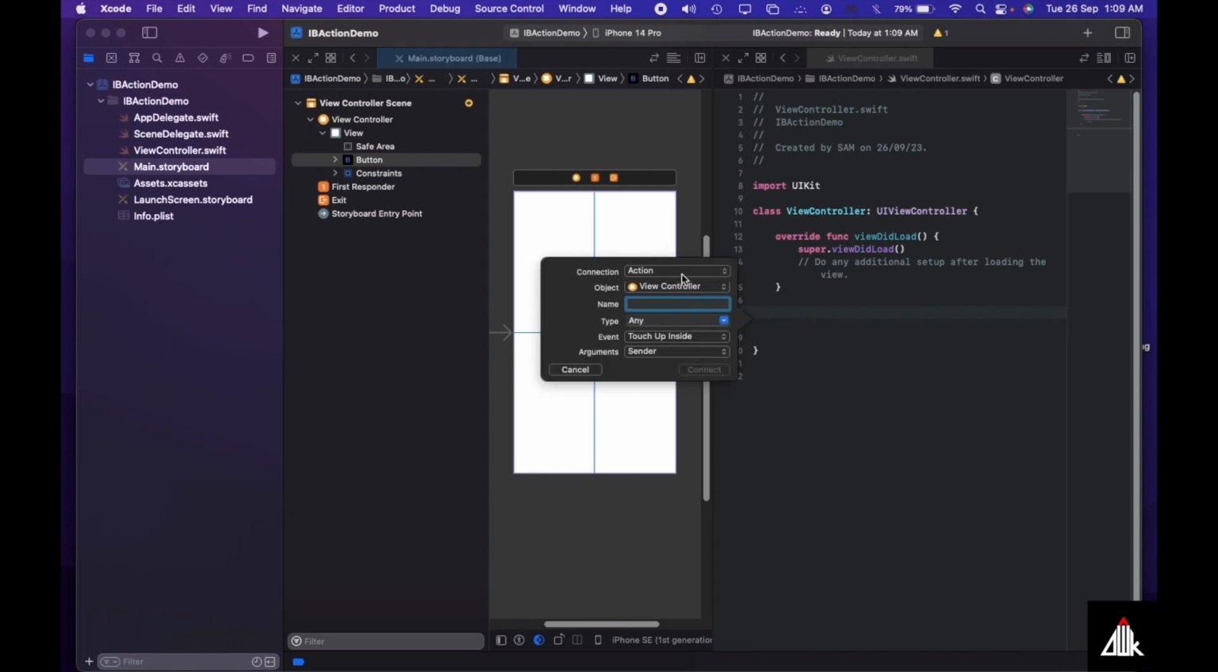Over here, we can select the button and simply control-drag onto the screen and just leave it. As you can see, the same way we created the outlet, actions are also available. The class we are going to create it for is the view controller. The name we are giving is buttonClick. Type is Any, event is Touch Up Inside. There are different kinds of events like Did End On Exit, Editing Changed, Touch Down, anything. Since a button works on Touch Up Inside, we are giving Touch Up Inside, and the argument is sender. So what is sender? The button itself is forwarded to that particular function as a parameter, and the parameter name is sender.